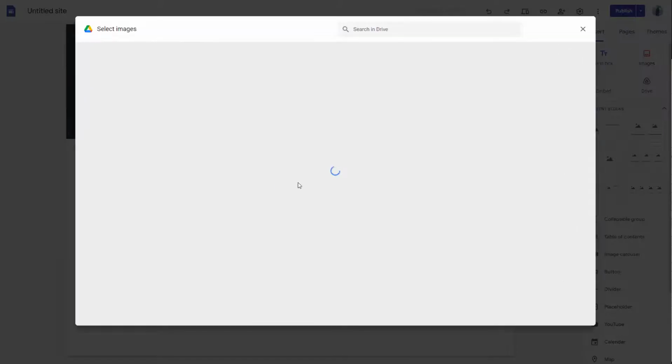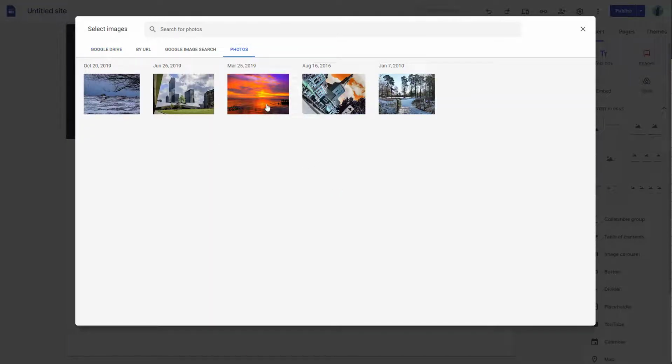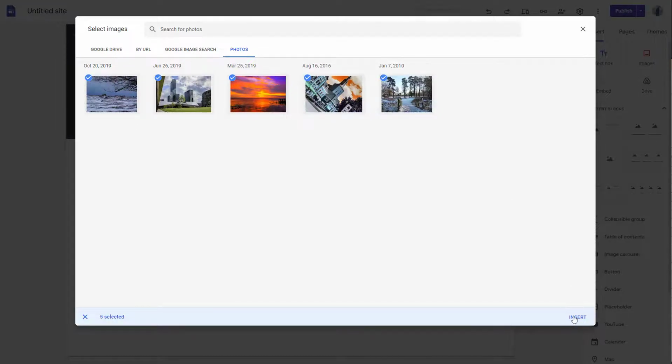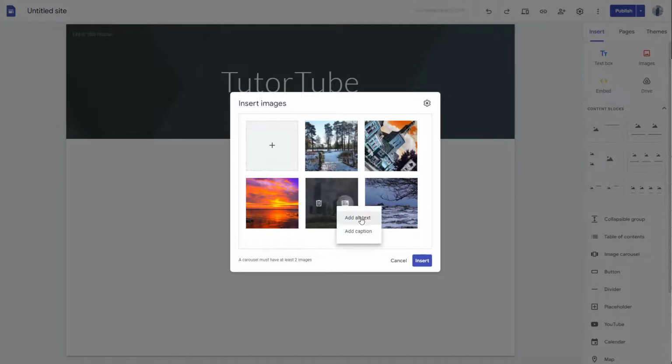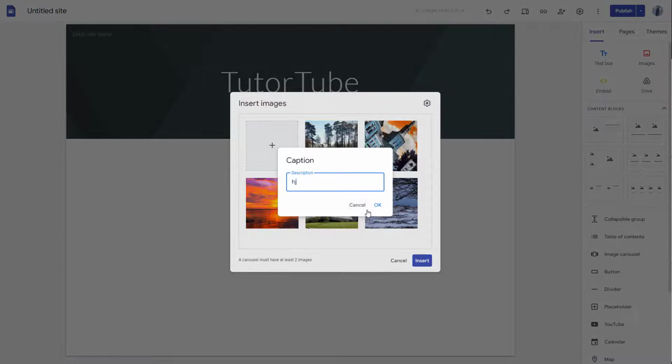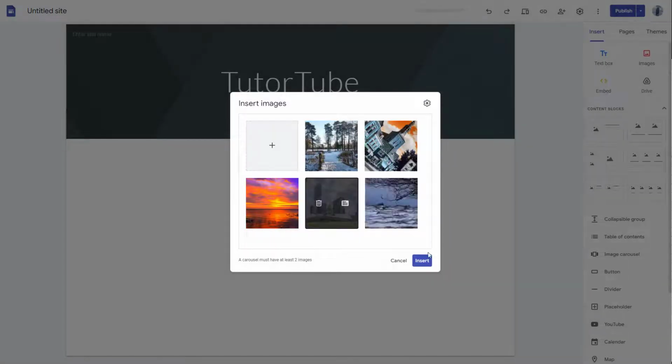So I'm going to select image, and then I'm going to go into photos, and over here you can see that there are 5 photos right here. So let me just select these 5 photos and then click on insert, and then what happens is that they get collected over here onto the image collection area. You can also remove them, or you can add text right here, like add a caption to these images as you wish.